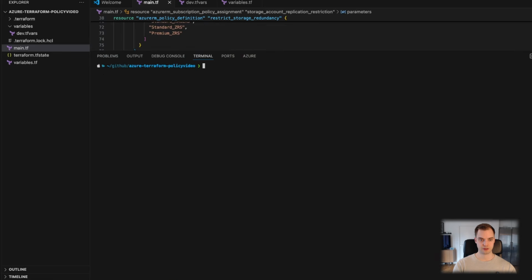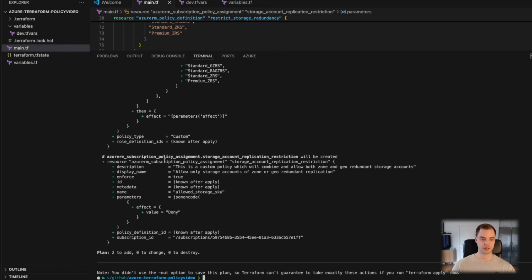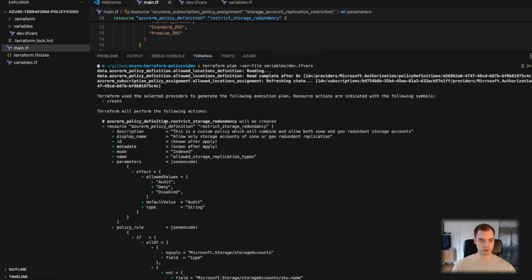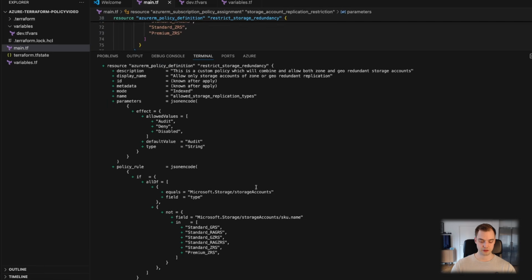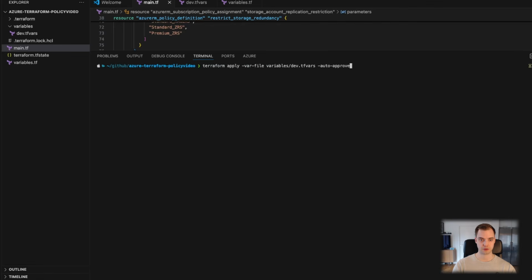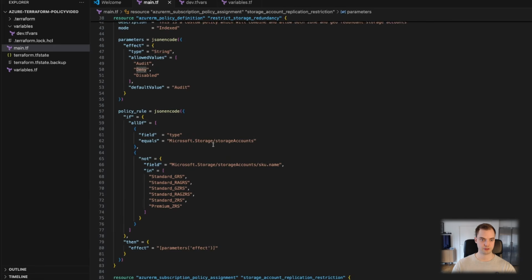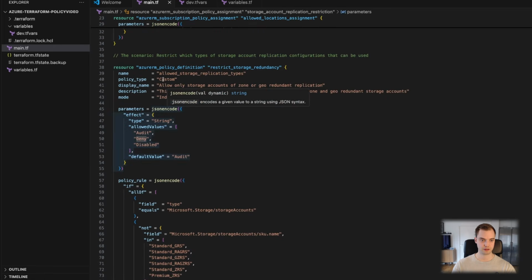Okay, let's see what happens if we run a plan for this. So we get to create a policy assignment. The definition ID is going to be known after apply, obviously, because we haven't created it yet. And then we have the policy definition. So to me, this looks good. If we run apply, if it works first time, that would be insane. But let's see what happens. Okay, both of them were actually created successfully. That is almost a bit scary, actually.